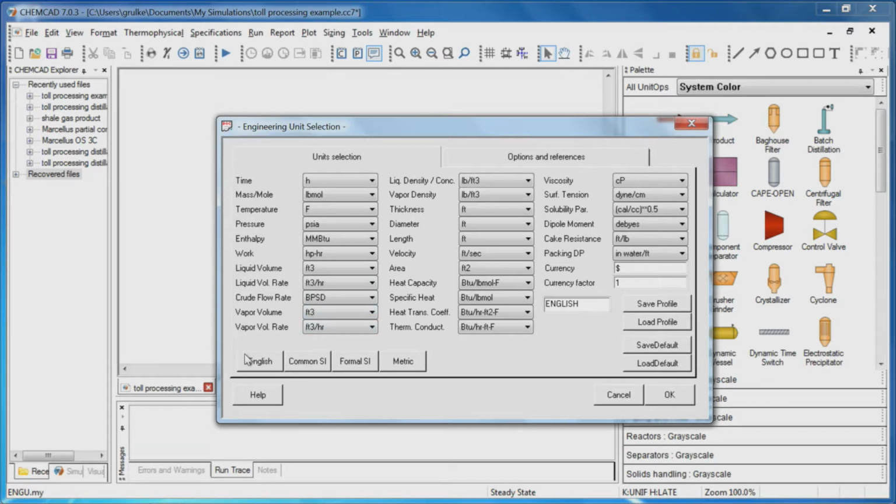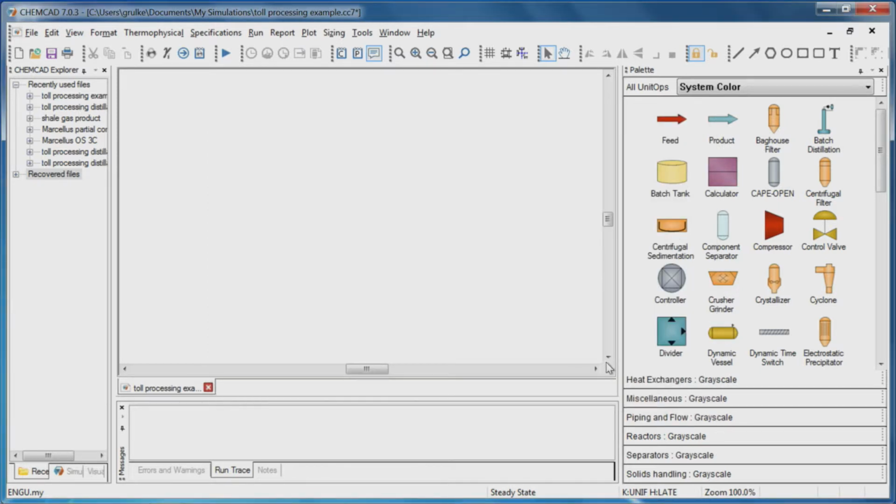So you have a choice between English units, common SI, formal SI, and metric. We're going to use common SI today for this particular problem. We'll keep the temperature in centigrade, we will keep the pressure in bar, and I think that will be all we have to do. So let's just make that choice of common SI and say OK.